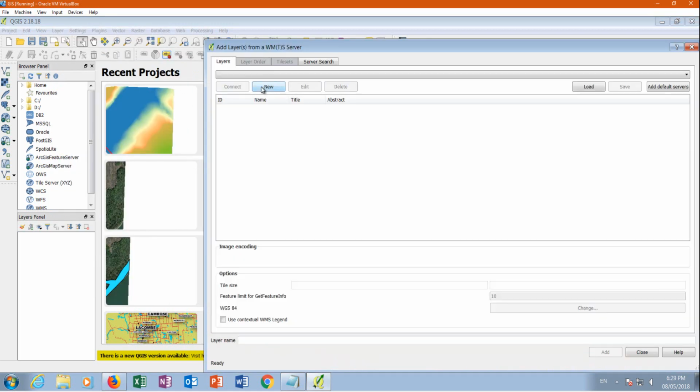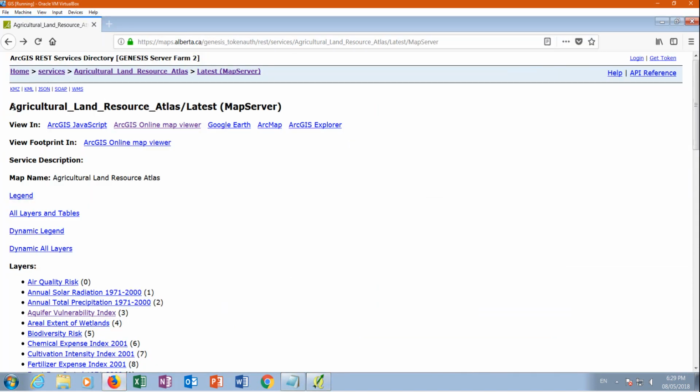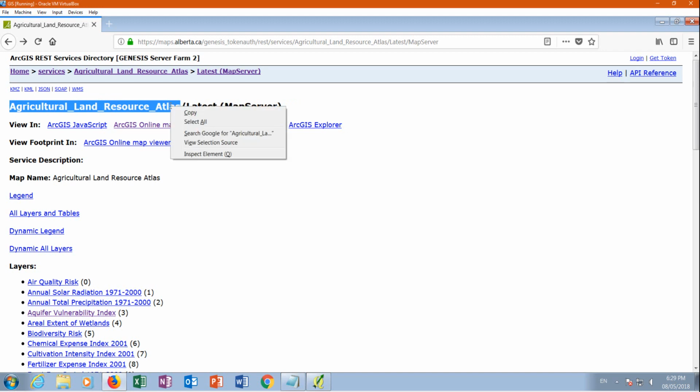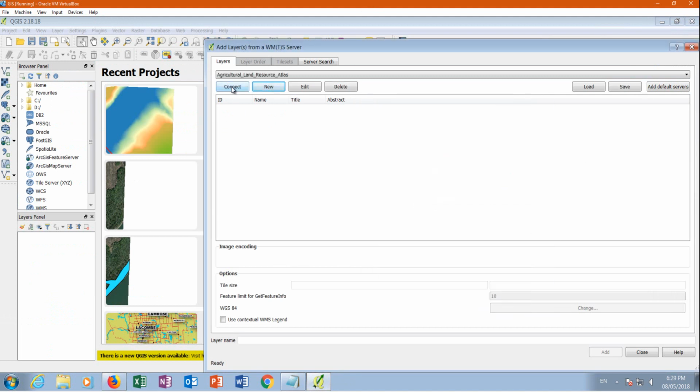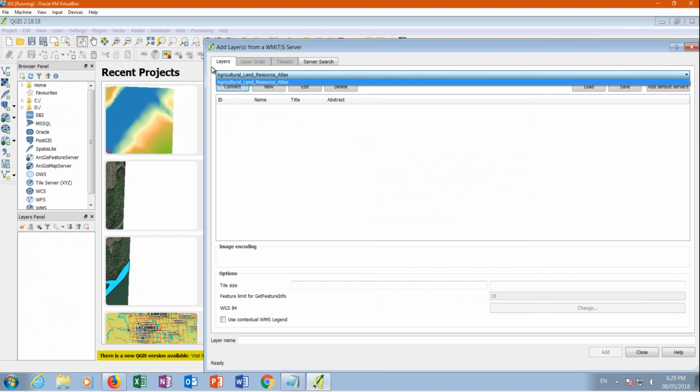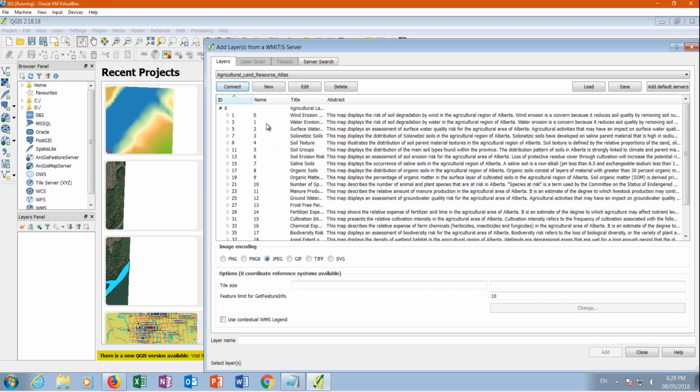Once you are here, click on New, copy the URL, that's the link, paste it here. Then you can copy the name of this resource, in this case it's going to be this one, copy and paste it here. Now you have to click Connect. Those are the layers you have, or the maps you have. In this case we have just one. Then Connect, and you have here all the layers. Let's open one of these to see how it works in the software.